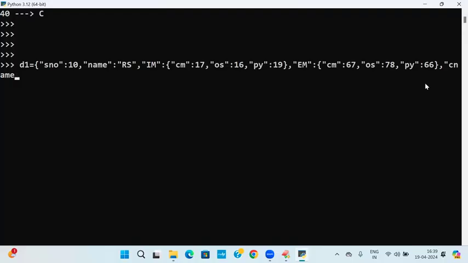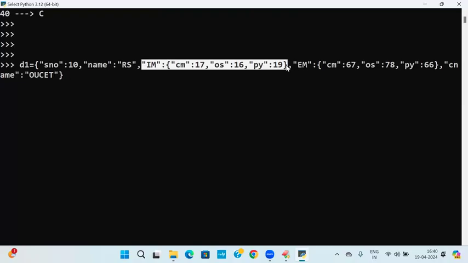So CNAME, colon, I'm writing OUCET. Close the bracket. What did you understand from this entire thing? This is a normal dictionary, key comma value. Today I'm going to take a complicated dictionary.